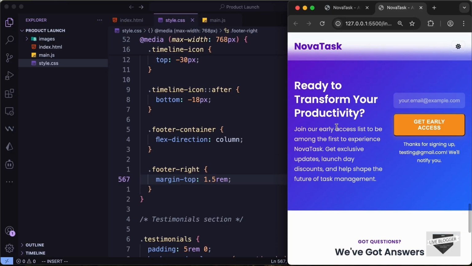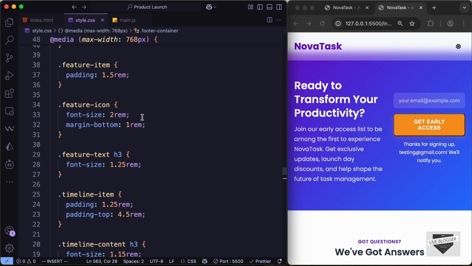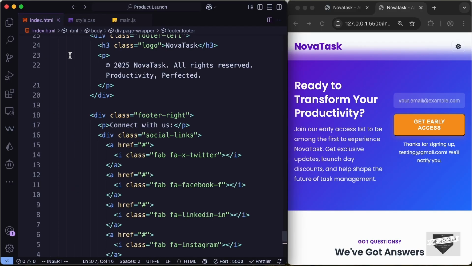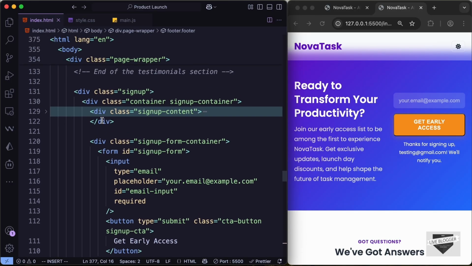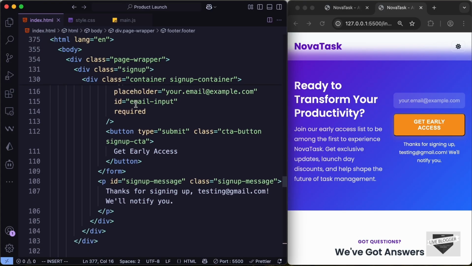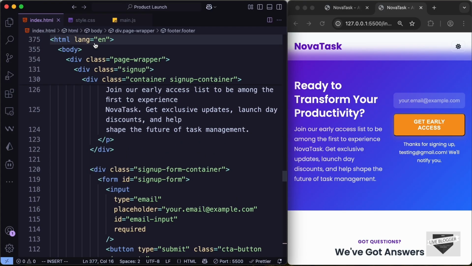Now this section over here is not responsive, so let's make it responsive. So for this one, let's go ahead and go to the max width of 768 pixels. And this is the sign up section. So here we have this division with the class of sign up container, and in that we have the sign up content and the sign up form container. So we need to have both of these one below the other.